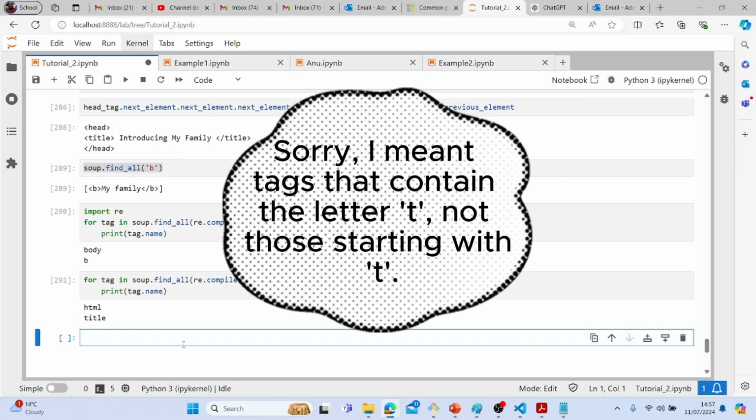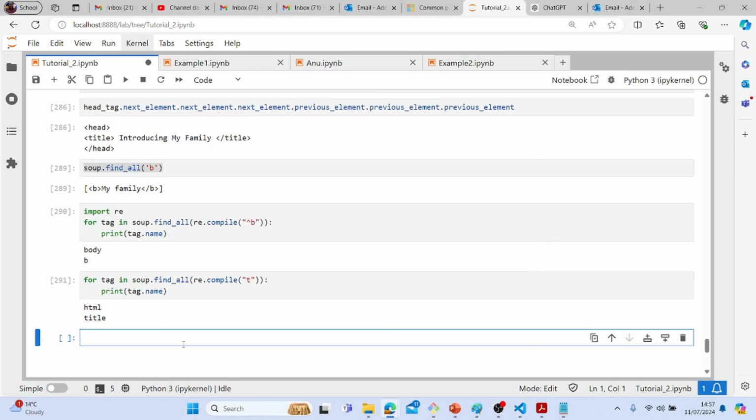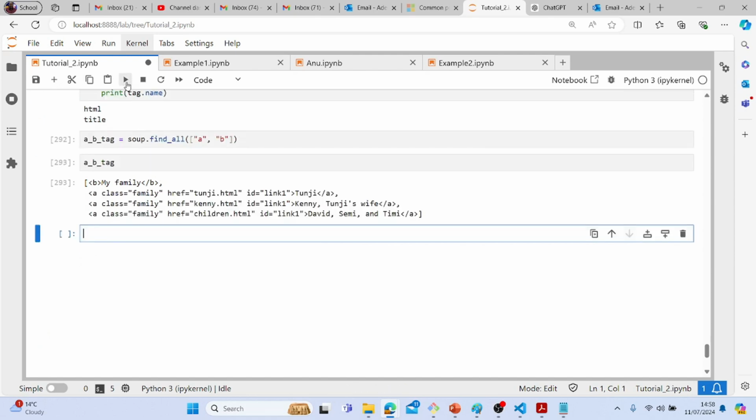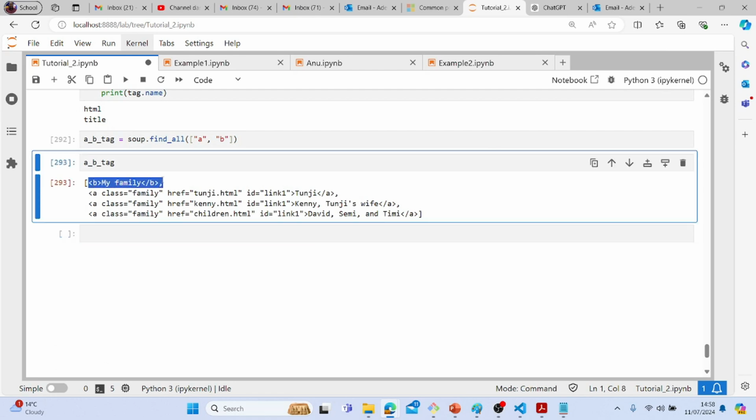You can also filter with a list. We can say we want the A and B tags. So we want soup dot find all, then we use a list of the tag names that we want to search for: the A and B tag. If you run this and print the tag, we can see all the B tags that we have in the structure, and these are all the A tags that we have in the structure.